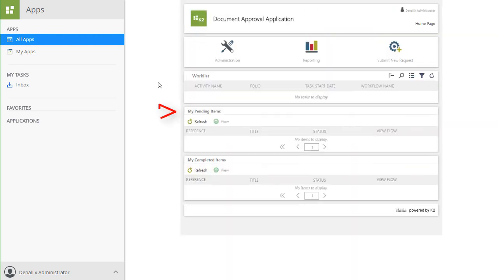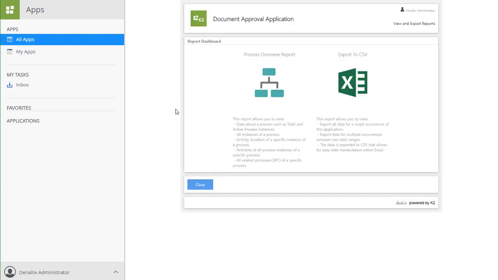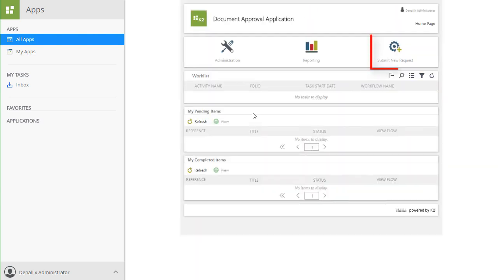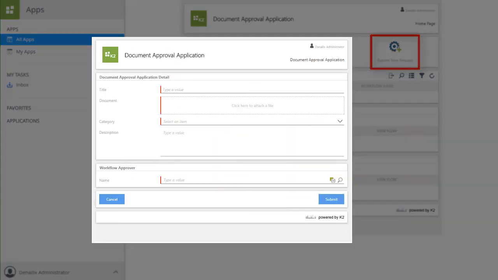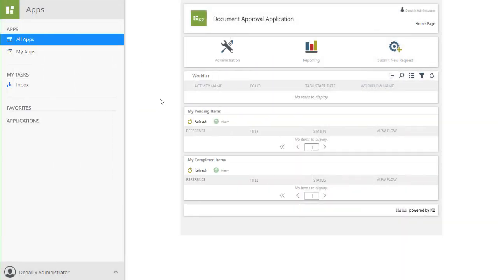On this page, you will be able to see any pending items you have submitted, completed items from you, as well as a view of the K2 work list for the application. You can access reporting to look at workflow statistics and information, and finally, you can access the document approval submittal form.